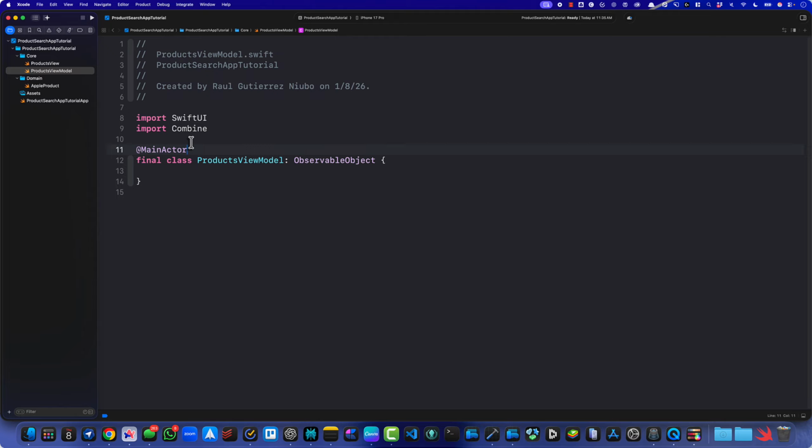They always, the programming language always does it in the main thread, so that way we're safe, because anything that touches the UI needs to be done in the main thread. So let's do that just to be safe.